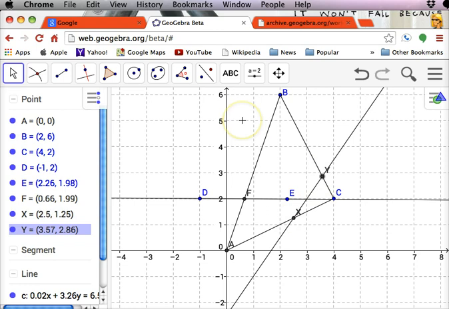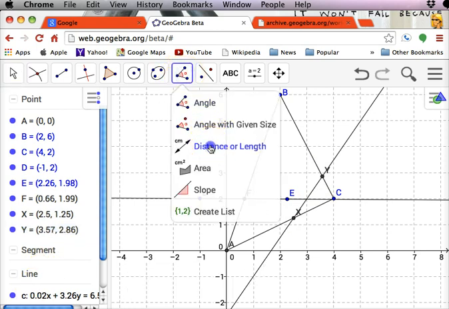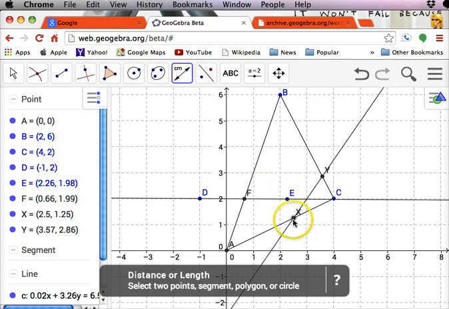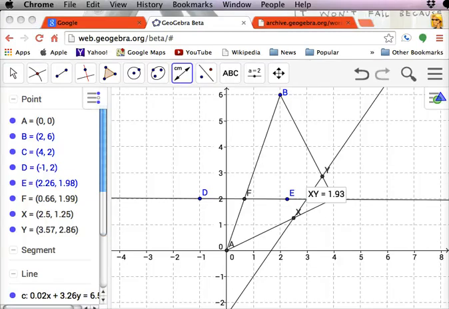So let's go to the measure tool, and we should be able to do that. So hit X, here's Y, and we get 1.93. It doesn't match their answer, but I'm pretty sure we did it correctly. So that'll about wrap it up for this one, and we'll do another one soon.